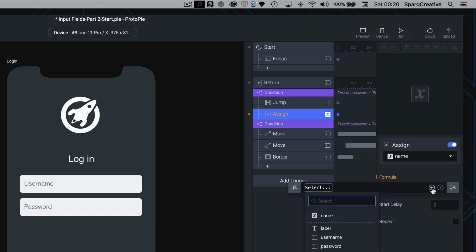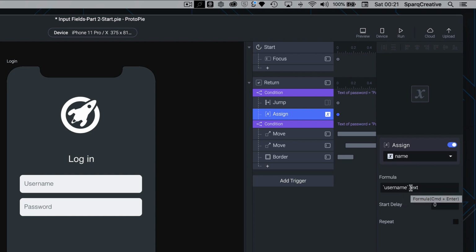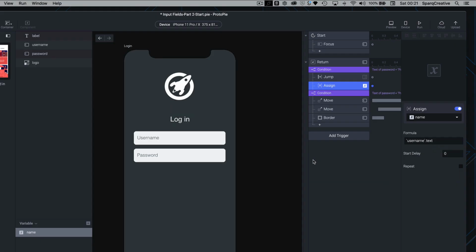we're going to hit the plus button, and we're going to find our username field. We want to target our username field, and again, like everything in ProtoPie, you've got a whole bunch of properties that you can access. For this particular one, we want the text property, so we're just going to choose text. So we're going to grab username.text, and we're going to write that value into that variable. So that's all we need to do on this screen.